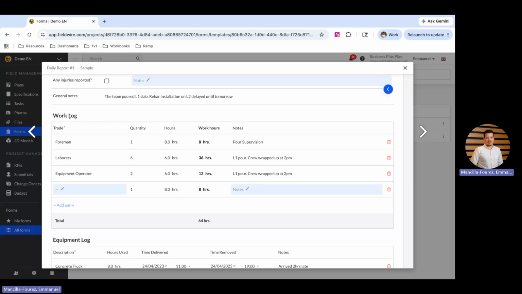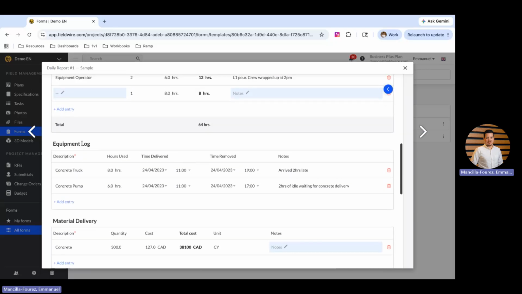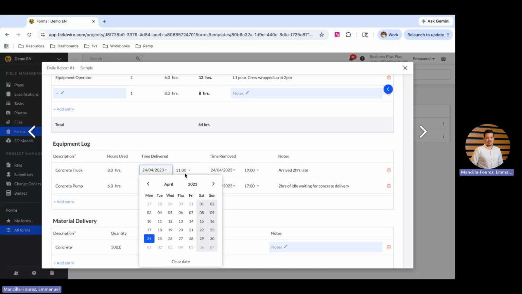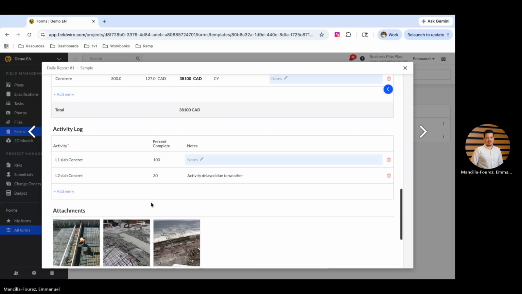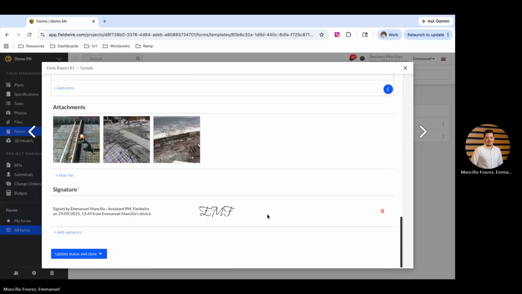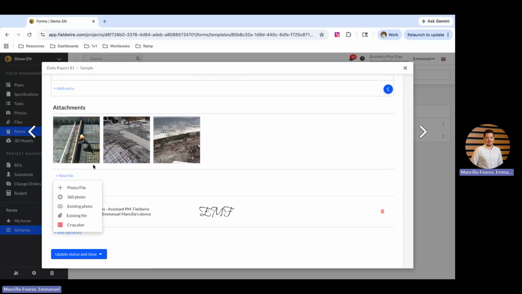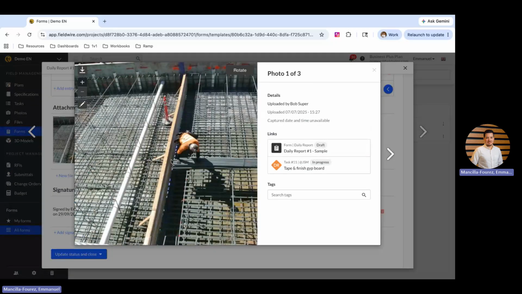But if you want to modify sections, you can always create drop-down menus, change your naming, create different sections. But in this case, we have the equipment log as well with the descriptions, the delivery date, the times, the notes, material delivery as well, activity log, and then finally, you'd have some attachments. So if you want to add pictures, documentation to that form, you can add it as well.